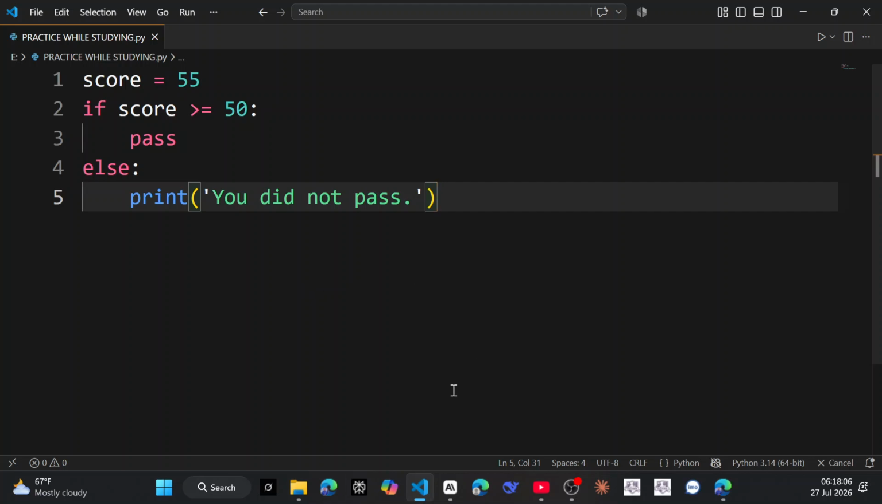So here I know I eventually need to handle the passing case, but I haven't written that logic yet. Maybe I'm still deciding what should happen. Pass lets me leave that block empty, syntactically valid, and come back for it later without breaking my program.